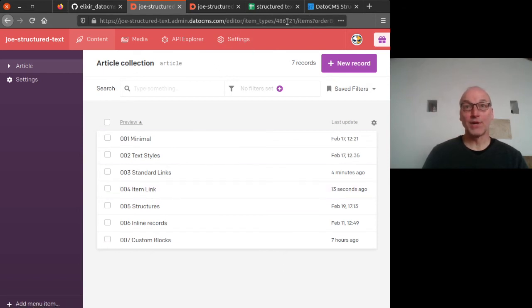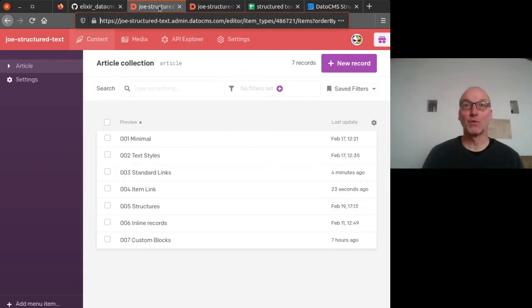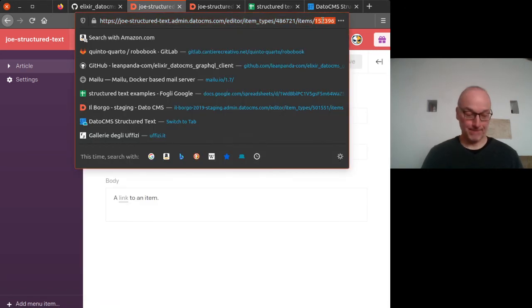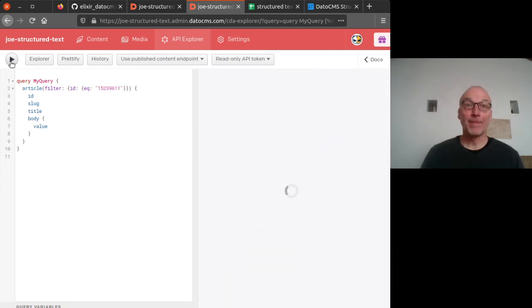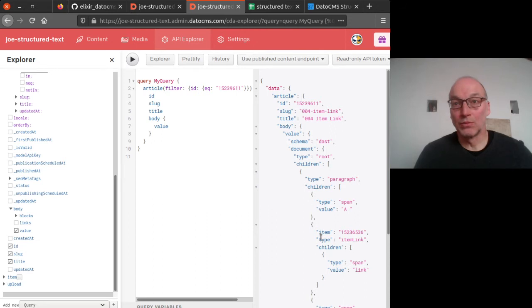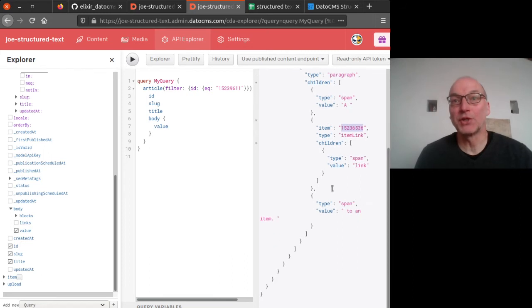So let's grab the ID, plug it in. I've grabbed the wrong one. Let's grab the ID, plug it in here, and run it. What we've got here is very similar to the other type of link we just saw. We have the sections of text, and then the part of the text which is linked, and then here it says we have an item link and we have the ID, but we don't have any information about that item.